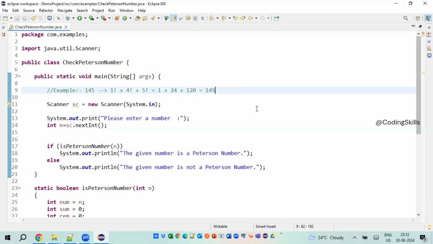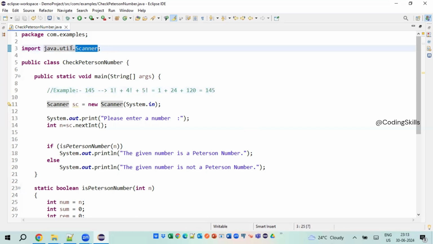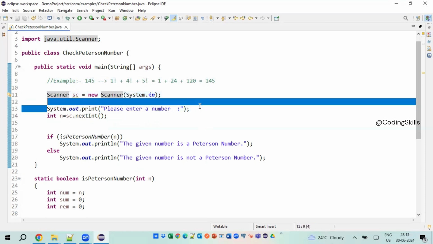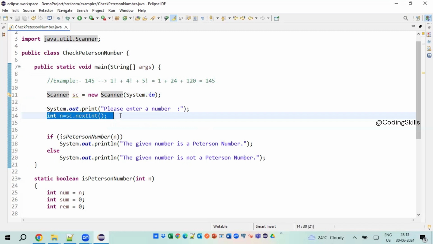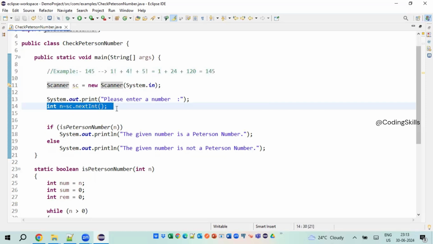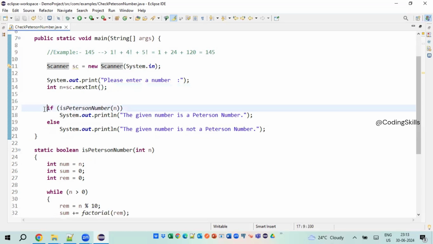In order to implement this program, we only need one import statement, which is Scanner, loaded from the util package. We have instantiated a Scanner and mapped it to the input stream. We print a message on the console, please enter a number, and we get a numeric value, int n equal to sc.nextInt. Once we have the value from the input stream, we perform a basic check: if isPetersonNumber, passing the inputted value, is true, we print that the given number is a valid Peterson number. Else, it is not a valid Peterson number.